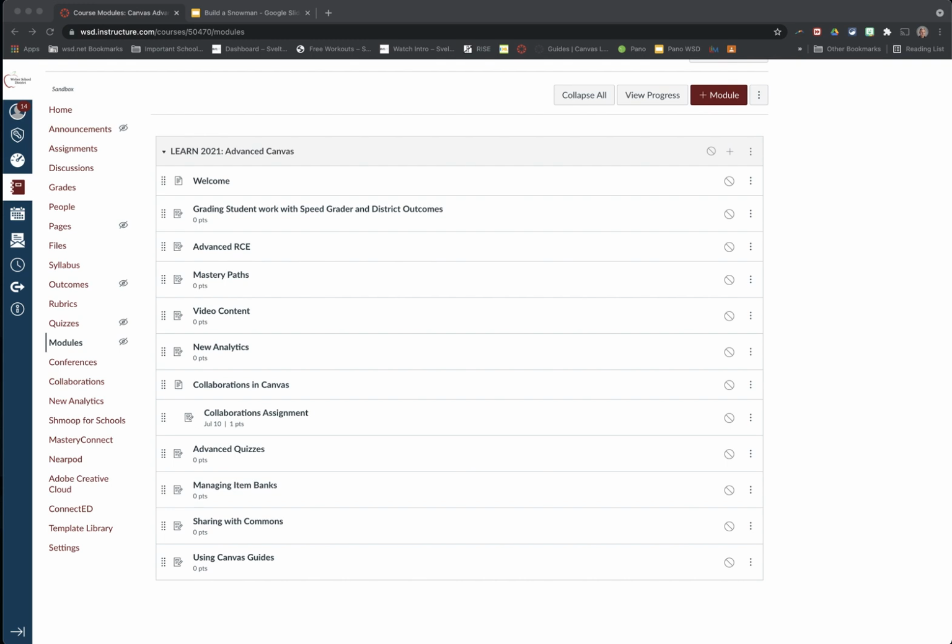Hello, everyone, and welcome. Today we'll be looking at setting up collaborations in Canvas using other Google Workspace apps other than Docs, which is the default. There is a little weirdness to that.